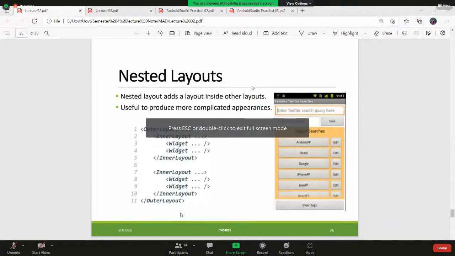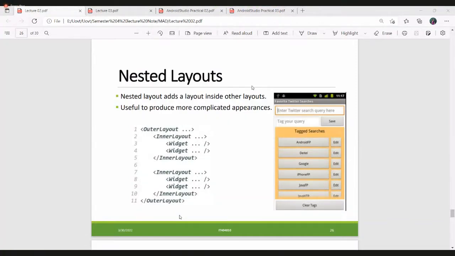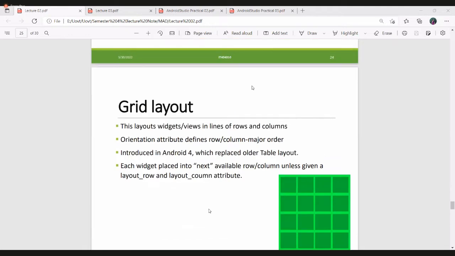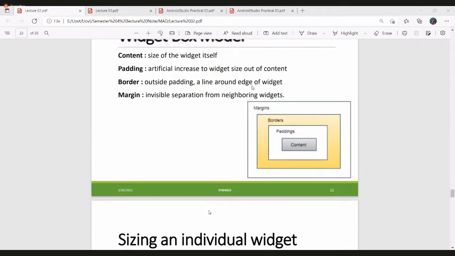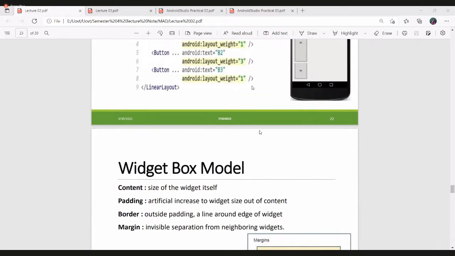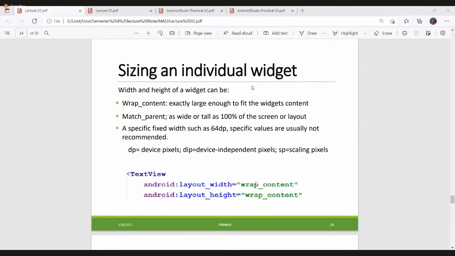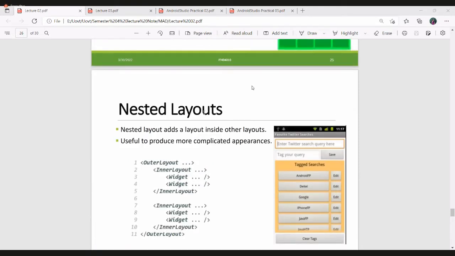concept associated with mobile application development, and also we did some practical questions using Android Studio. Last week, finally we discussed about layout. Under this layout, we discussed three types of layout: grid layout, linear layout, and the nested layout.